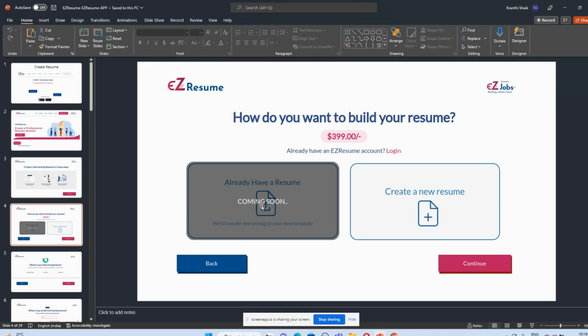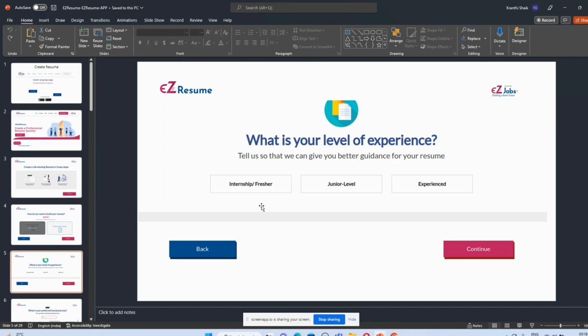So how do you want to build your resume? There is an option called create a new resume. Just click on create a new resume and continue. So what is your level of experience? Based on your level of experience, you have to click on internship, fresher, junior level, or experienced. If you are a fresher or intern, you can just click on the first option. If you have experience up to 4 to 5 years, you can go with the junior level. And if you have more than 5 years, you can go with the experienced one.